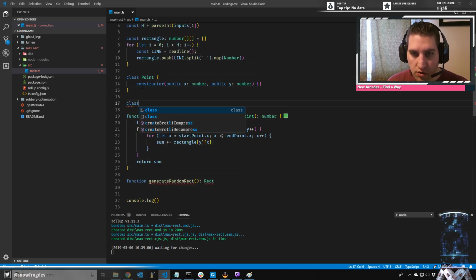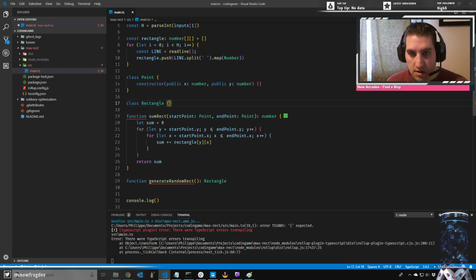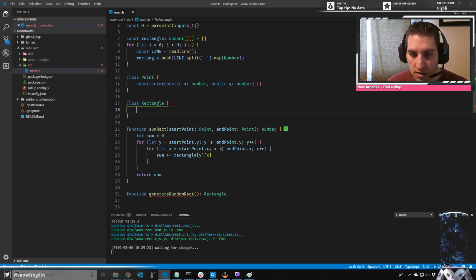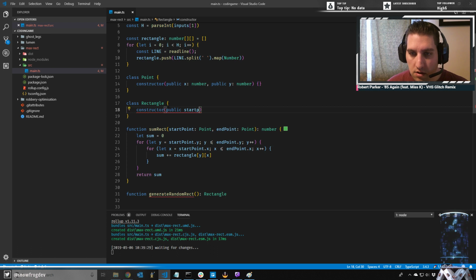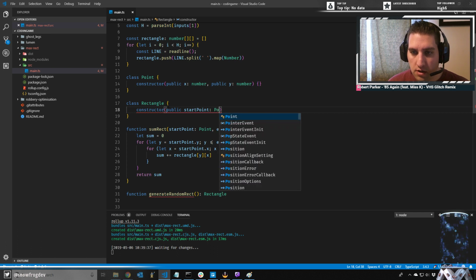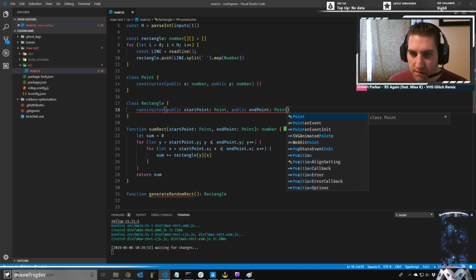A rect is simply, let's call it a rectangle. Don't need to abbreviate everything all the time. Rectangle is simply a, let's see, public start point, which is a point, and public endpoint, which is a point. That's how we define our rectangle.